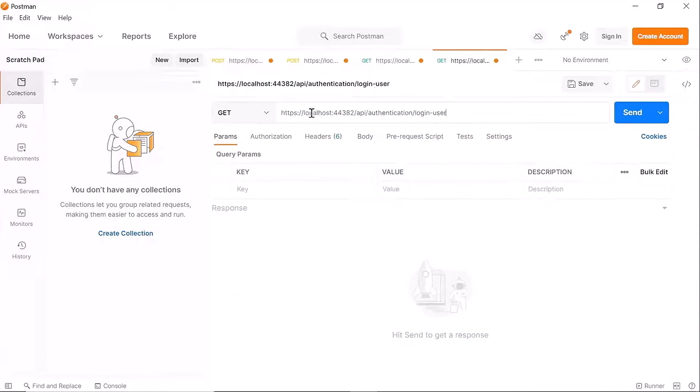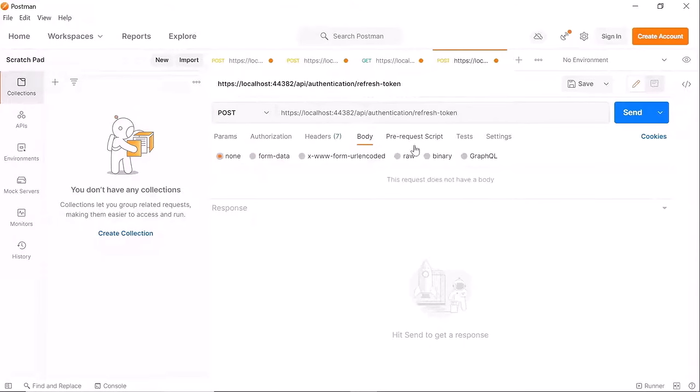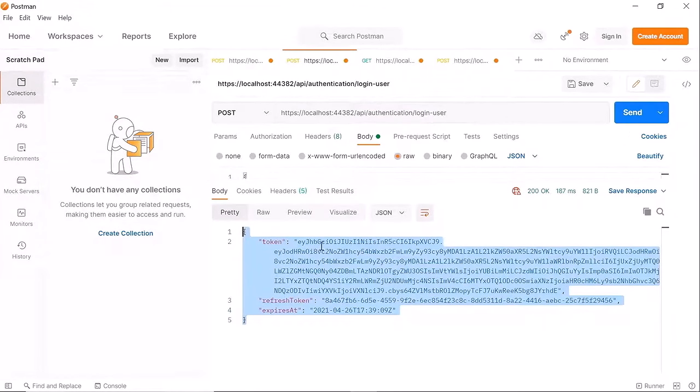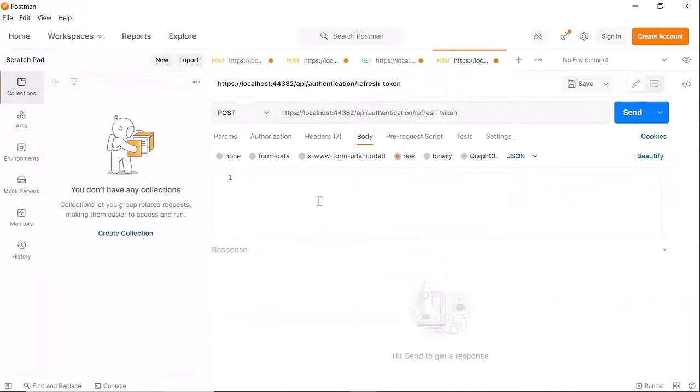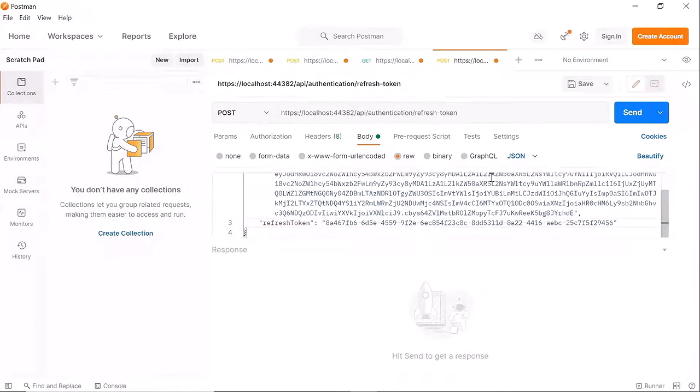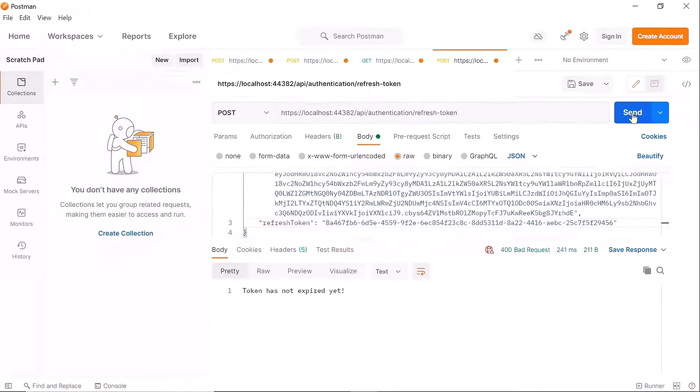create a new request. This is now going to be refresh-token. This is going to be an HTTP post. If you go to the body, then in here go to row and change the text to be JSON. Then I'll just go to the post request and I'll send just another one so we can get a new token. Then select all this data, come in here, paste it in here and remove the expires at, and then click the send button. We see that the token has not yet expired.